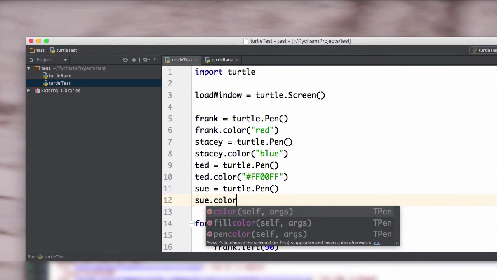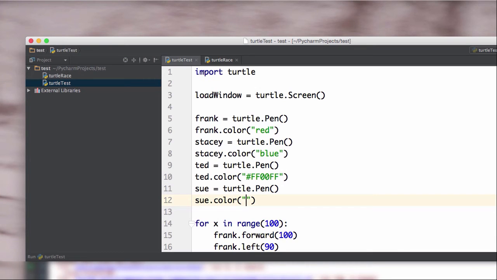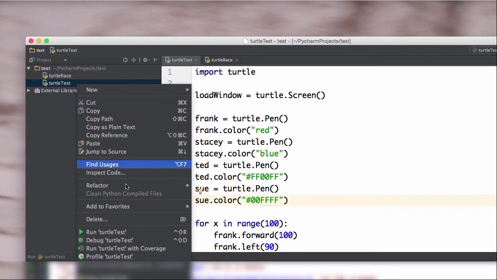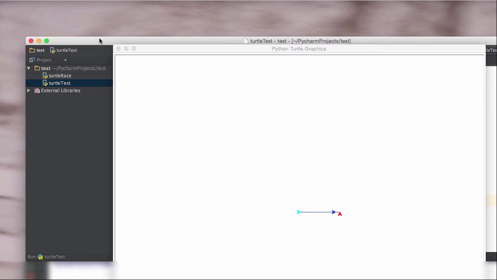And we can say that Sue's color is going to be maybe cyan. So that's a whole bunch of green and a whole bunch of blue, but no red. So 00FFFF. And of course, if you're not familiar with hex code, you can go onto the web and find tons of different hex code colors and figure out how that works to make your own colors. So let's run turtle test again. There we go. So now I've got each one a different color.